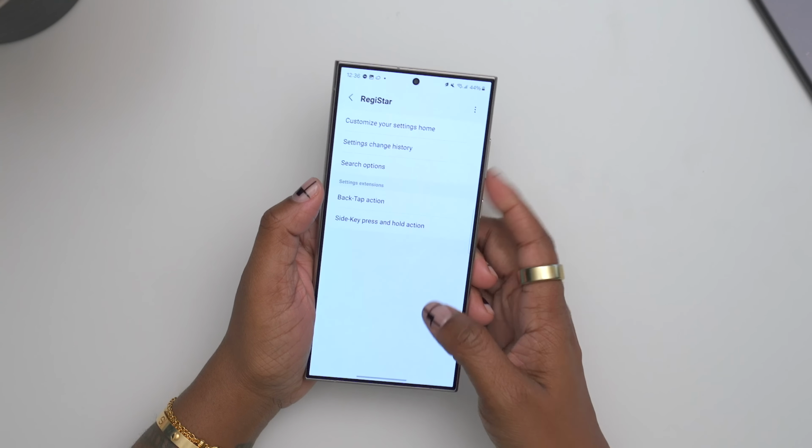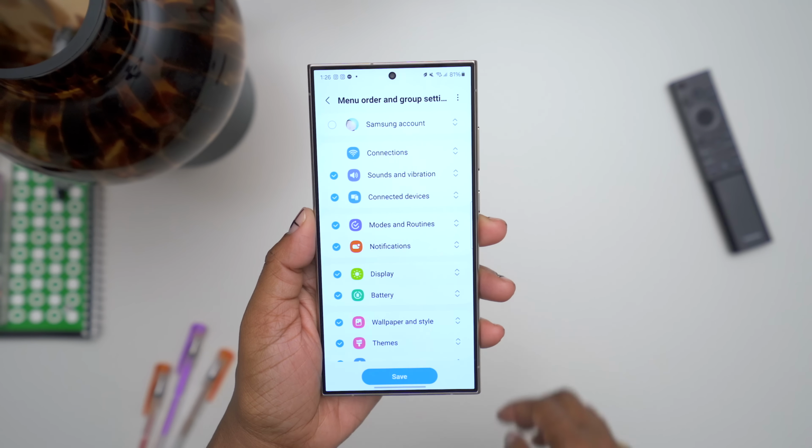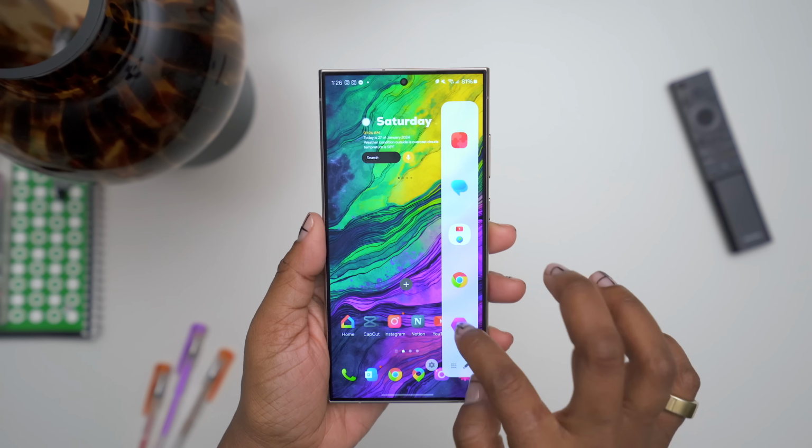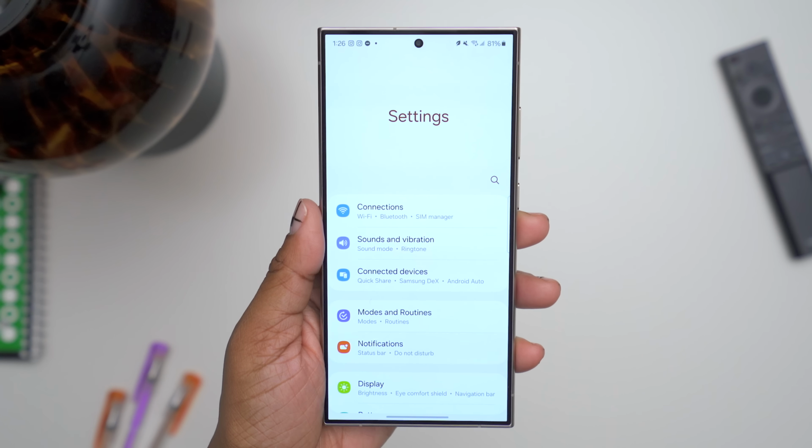And another really useful one that I like is Registar. This lets you rearrange the items in your settings. Because there's certain options that I used to always wish were at the top because I visit them the most, and so now I'm able to do that, and even get rid of options that I don't want.